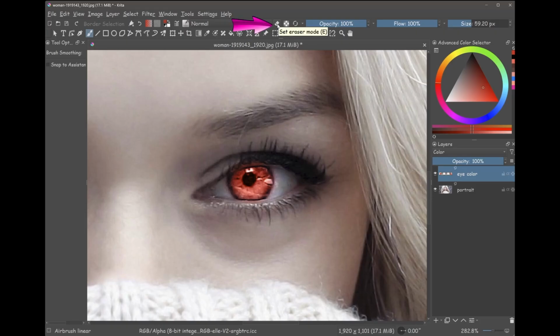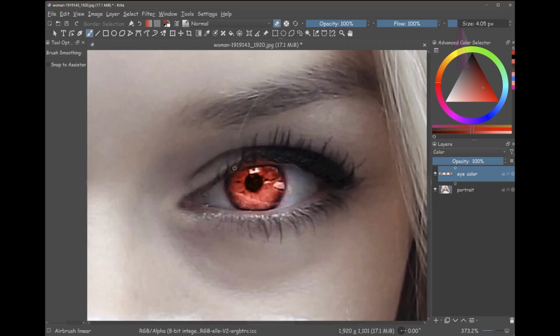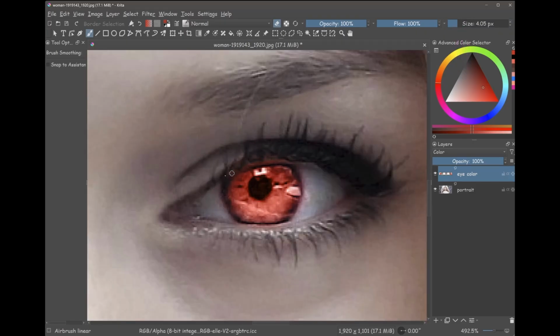Activate the erasing mode of your brush. Decrease the size of the brush. And do some cleanup.